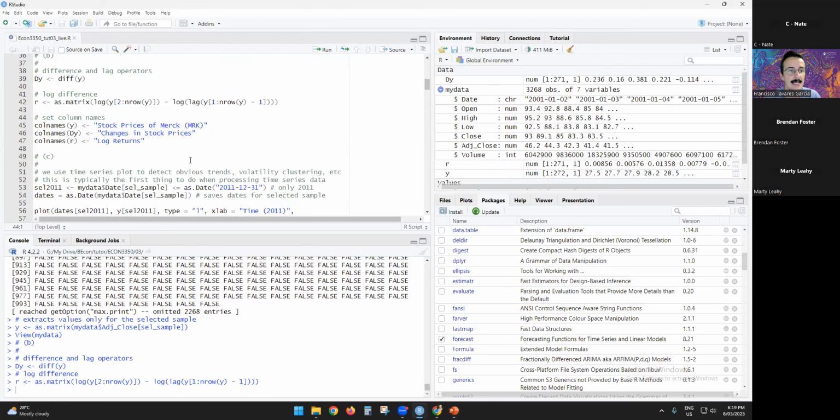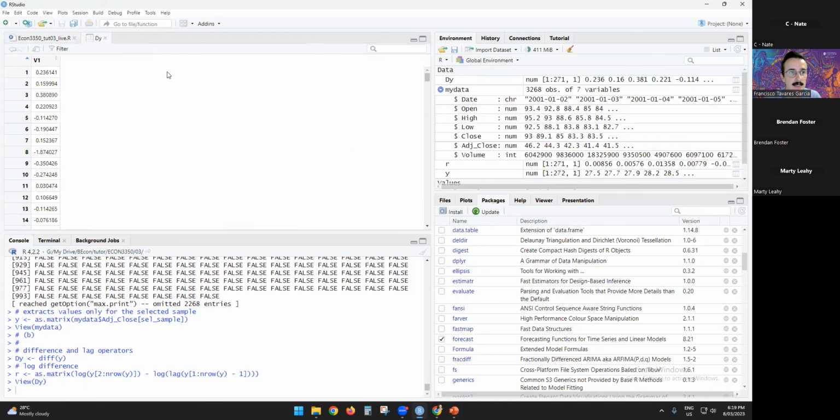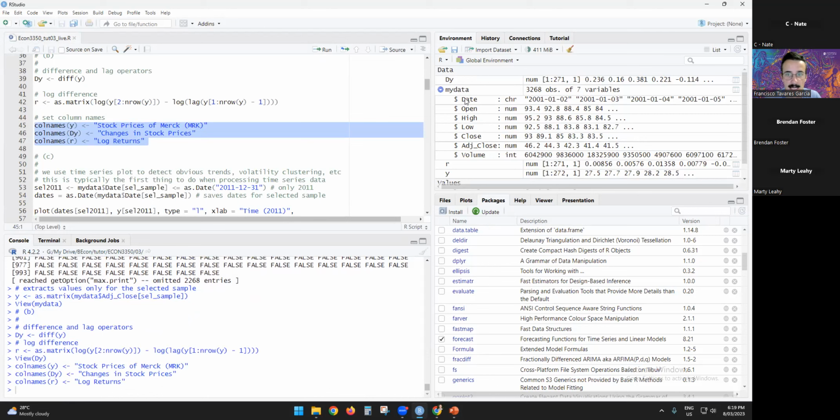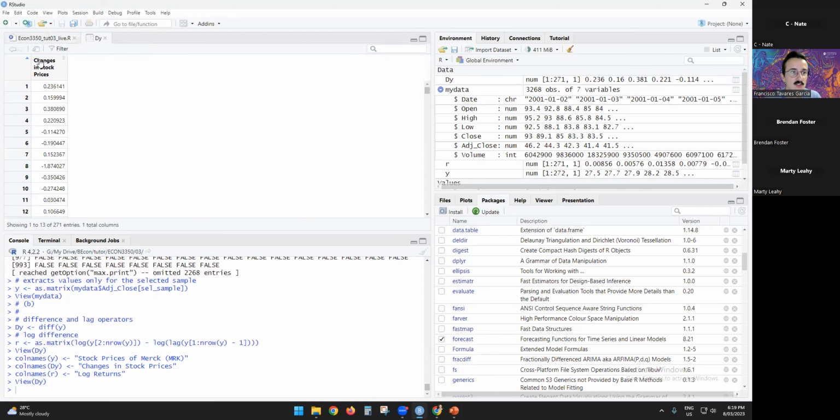All right. Next thing, we give names to the columns. The name we're giving to the columns is just a value; for example, if I click dy now, it says V1. We're just putting a name in here. So let me run these three. Now, if I click dy, change in stock prices, it's our delta Y.